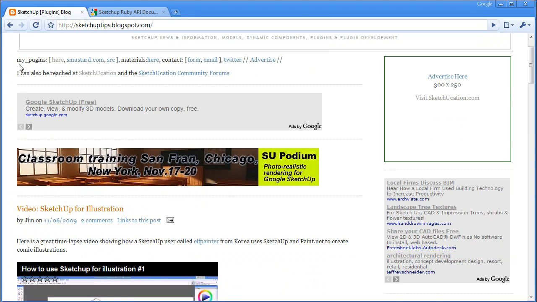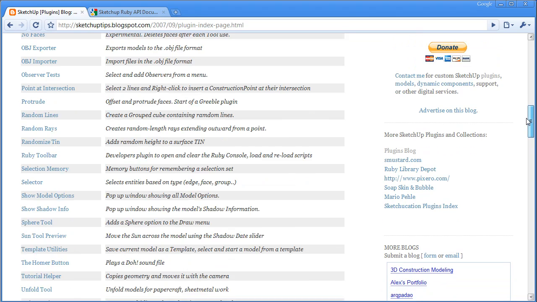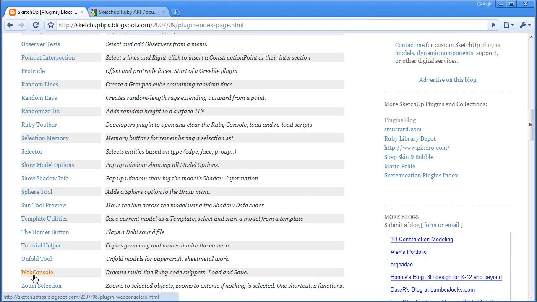And here on his blog, he has at the top My Plugins, and he sells some on smustard.com, and he has a link to some open source projects he's working on. So we'll go to the ones here on his blog. Down towards the end of this list, he has the Web Console. That's to execute multi-line Ruby code snippets. Perfect. So download and install the Web Console.